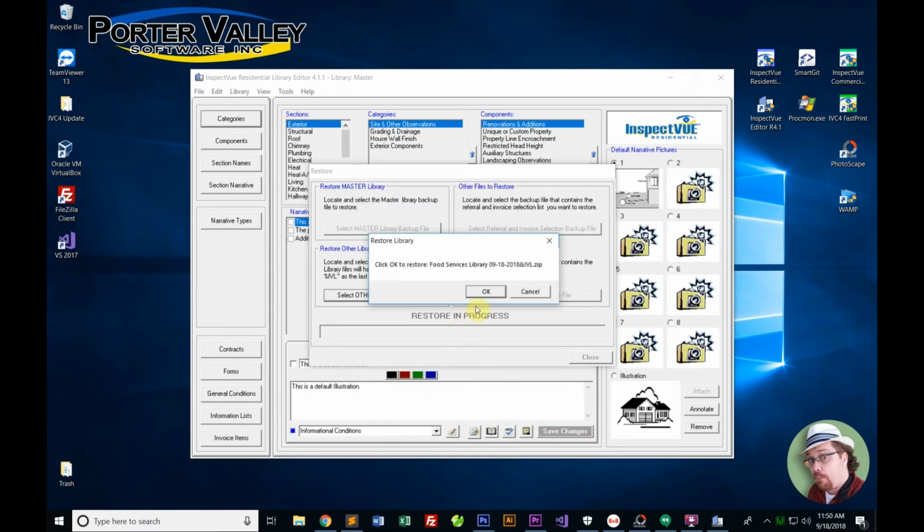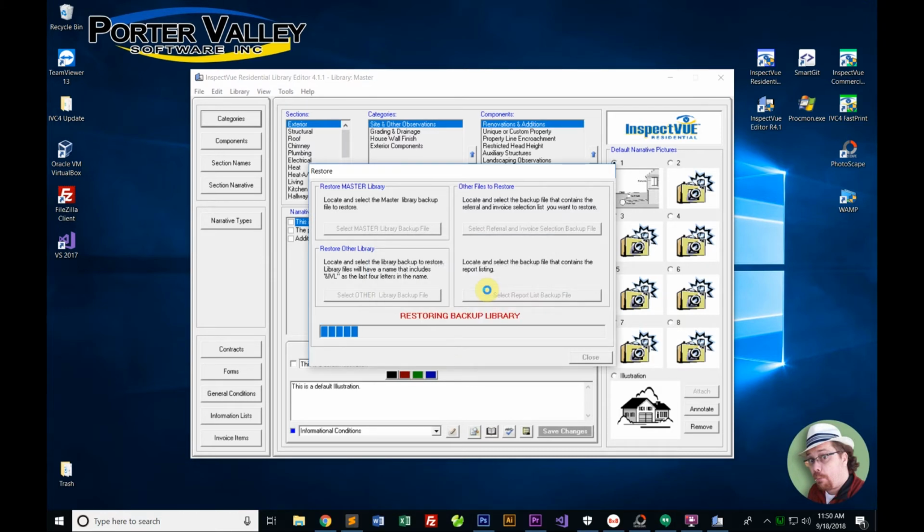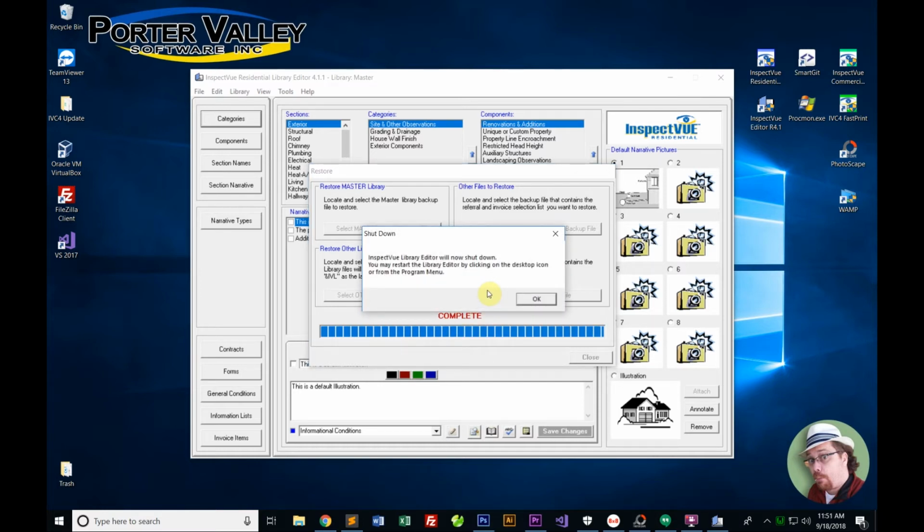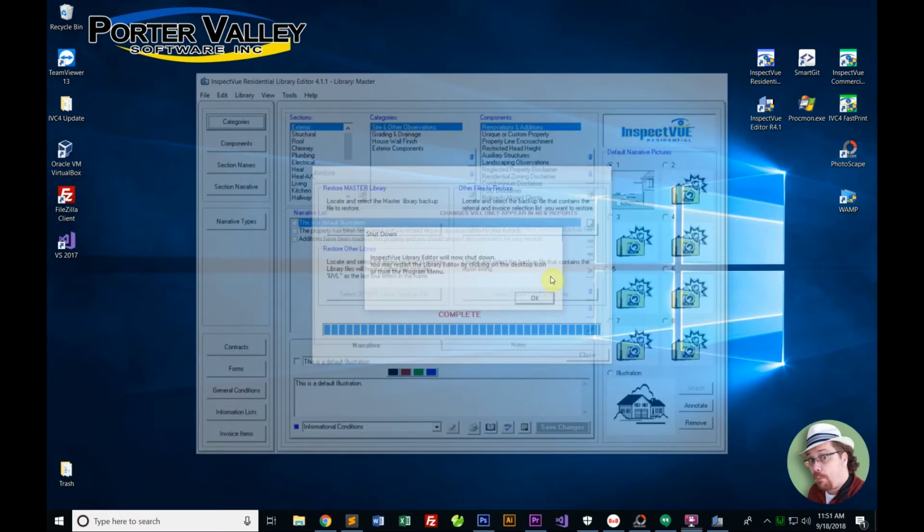Is it okay to restore? Of course it is. There you go. And again, I'm going to go ahead and pause it until this is done. Okay, once we're done, it says Inspect View Editor will now shut down. Again, just like before, we're going to click OK.